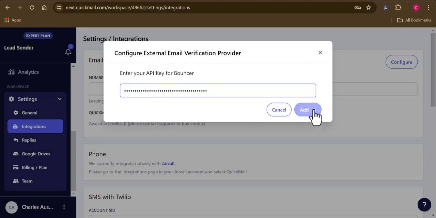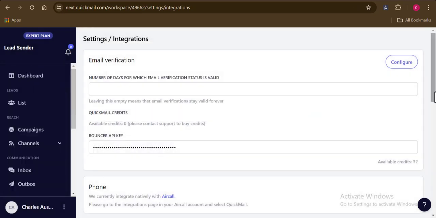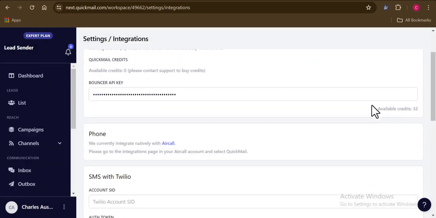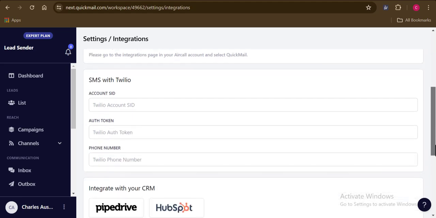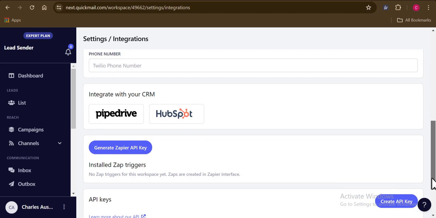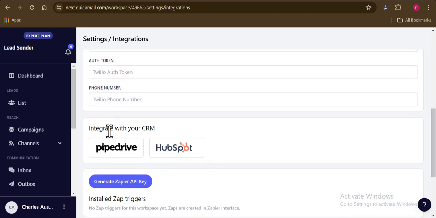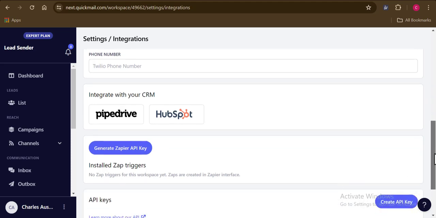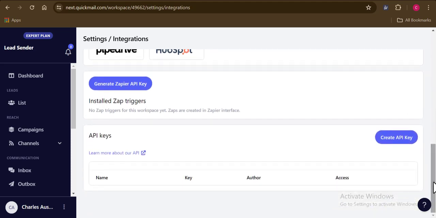You can see that we have successfully integrated an email verification tool on my QuickMail account, which means that I can directly verify my leads before proceeding with any of my campaigns. You can see how amazing this feature is. You can also add your favorite CRM tools and many other tools of your choice. So guys, you can see how beautiful and super easy it is to use the QuickMail software.